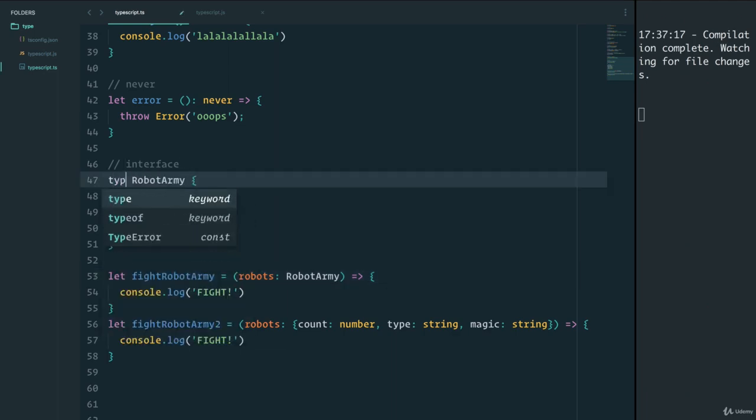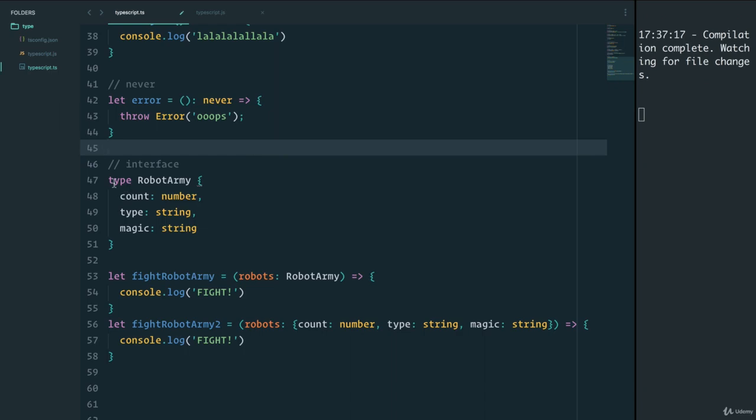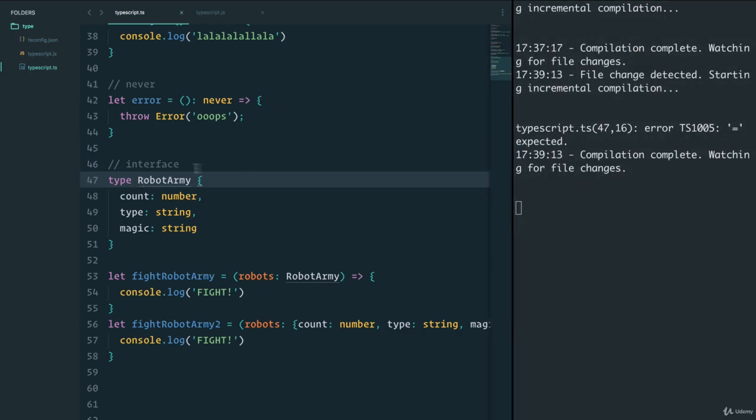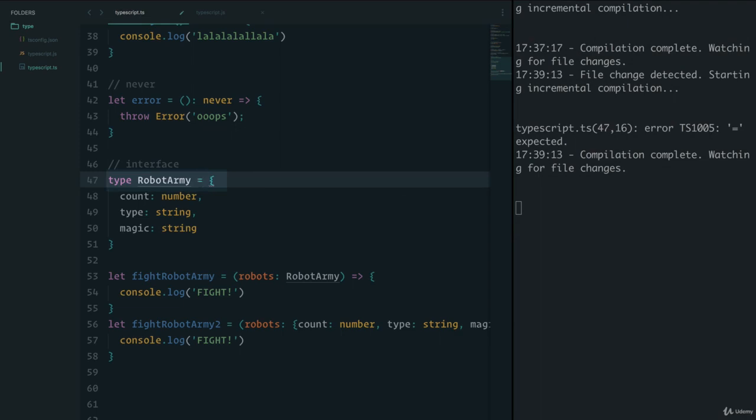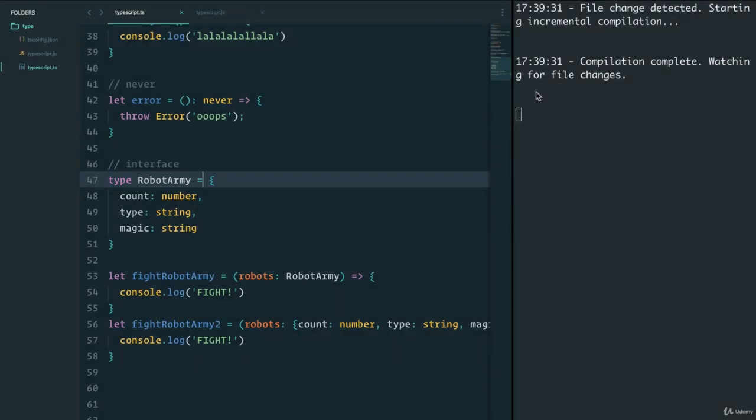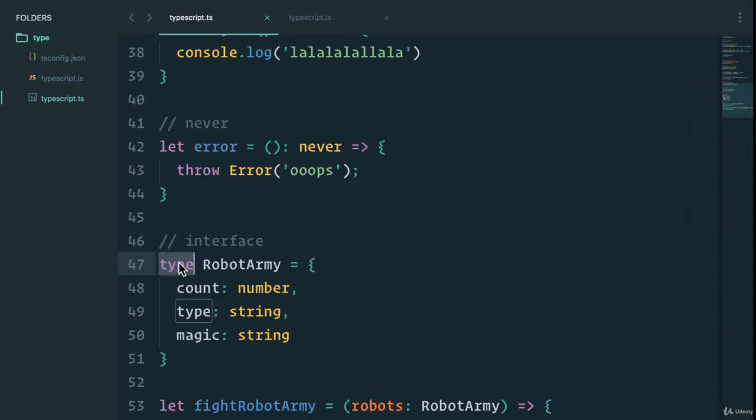And you might also see this other way of using the type keyword, which also works. If I save this and I have to give it an equal over here, everything still works. Now, there's one difference between interfaces and type. And I know the name gets confusing between the property that I just set, but don't worry, they're different. The one difference is that interfaces create a new name that we can use everywhere, such as RobotArmy. Type aliases, as we like to call them, don't create a new name.